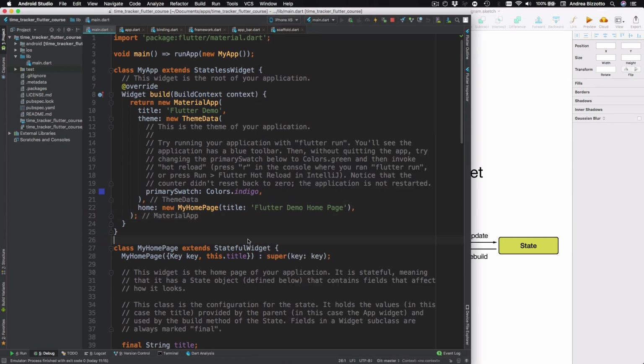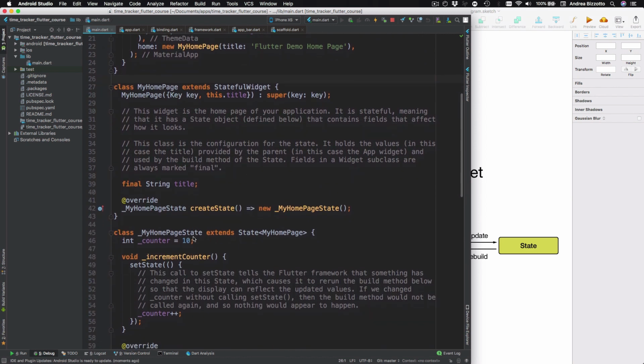So let's take a look at how this works in practice. If we go back to our code, we can see that MyHomePage is a stateful widget. This widget takes a key and a title as configuration objects, and then it defines a state object via the createState method. The way we define a state object is by creating a class, giving it a name, and then extending State<MyHomePage>. For the moment, don't worry too much about all of this syntax. We will get back to this later.